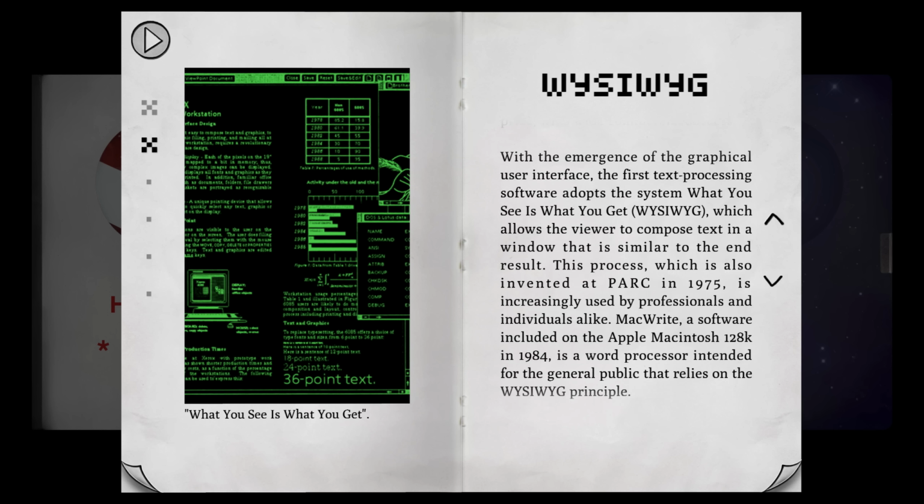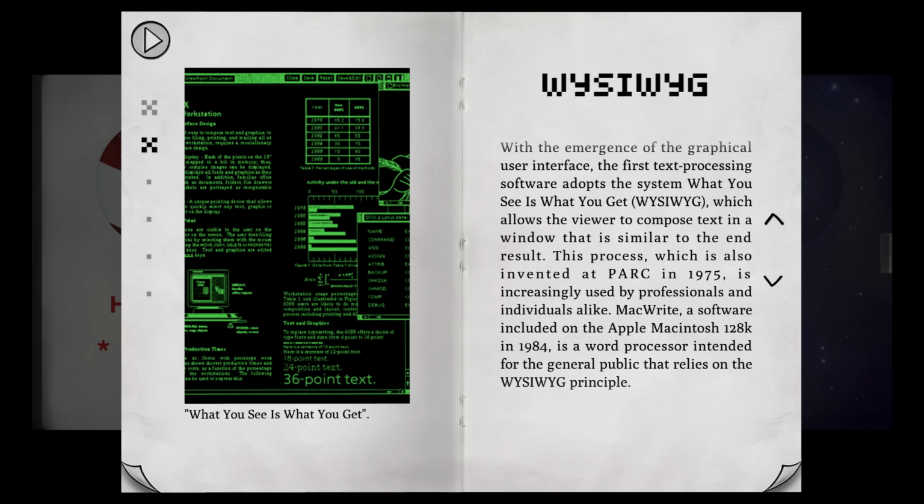All right, so with the emergence of the graphical user interface, the first text processing software adopts the system, what you see is what you get, WYSIWYG, which allows the viewer to compose text in a window that is similar to the end result. This process, which is also invented at Park in 1975, is increasingly used by professionals and individuals alike.